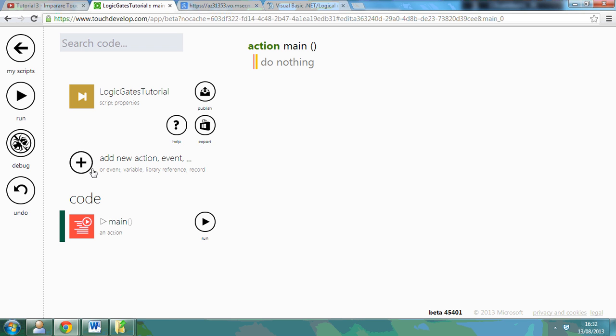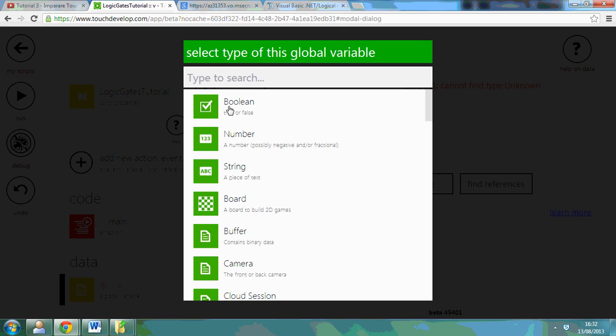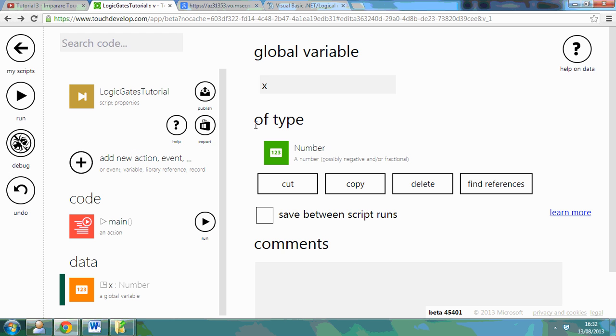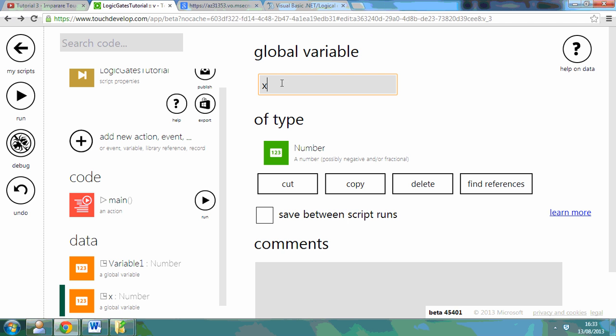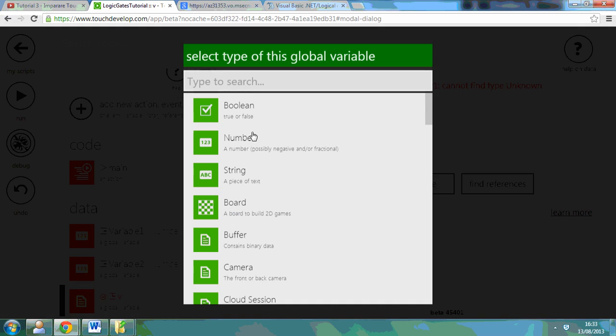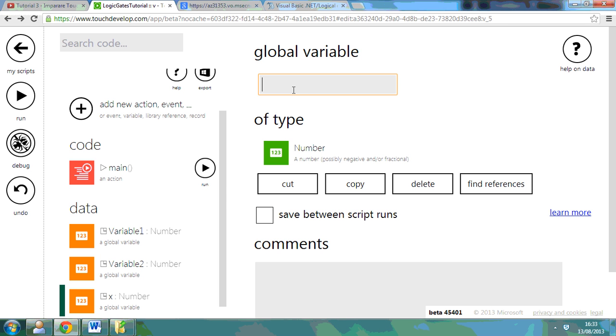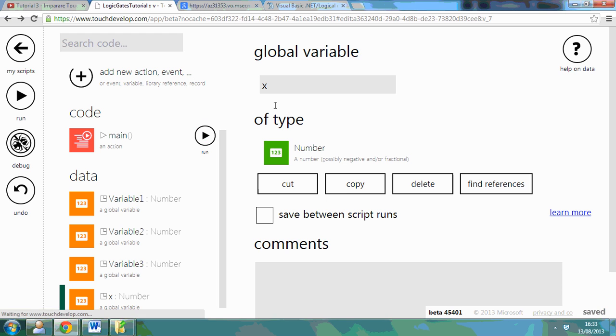Now, we want some variables to compare to begin with, so I'm just going to add these in. So I add V, I'm going to go to number, variable 1, add another one in, which is also going to be a number in this case, variable 2. I might as well add in some others for later, so number, variable 3, obviously you'd name these properly, and number, variable 4. Okay, so we've got 1, 2, 3, and 4.